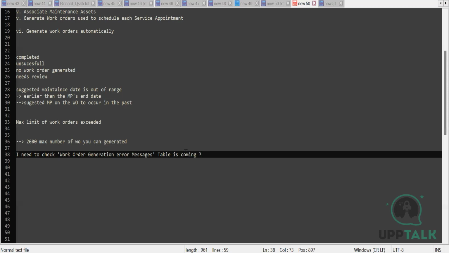Yeah, I need to check that, and I'll share that screenshot with you in the mail. Okay, after that, once the status becomes successful, like it is completed, you can turn on the auto-generate work orders. Okay, that is what you can do. Like I have shown you, that is how you can configure the auto-generate work orders for the maintenance plans.